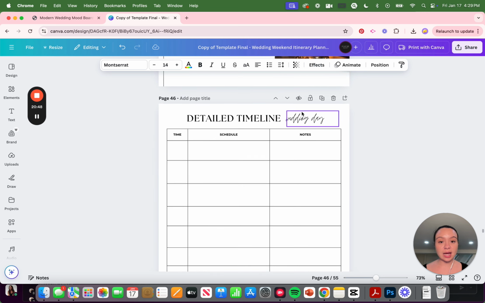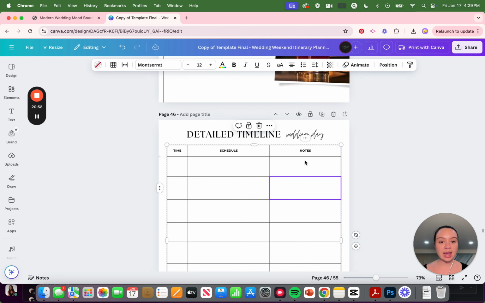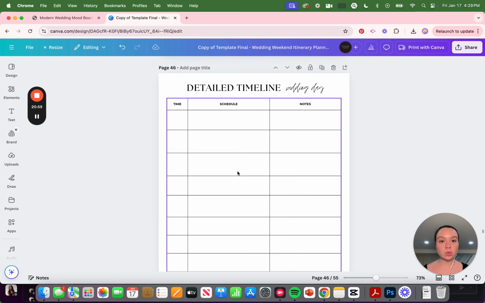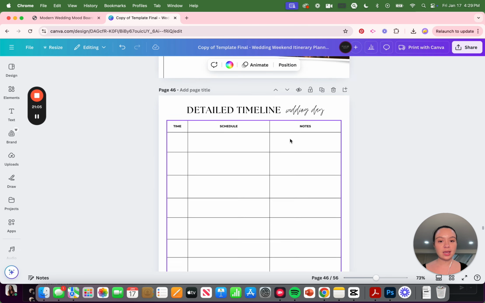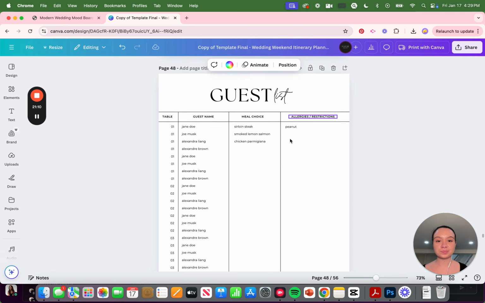So we have a detailed timeline of wedding day. We've left this completely blank because you are able to fully add your own schedule here. So there's not too many spaces here, but what you're going to want to do is if you need to keep going with this list, you can go up here and click this duplicate page and keep going. Keep that list going as far as many pages as you need here.